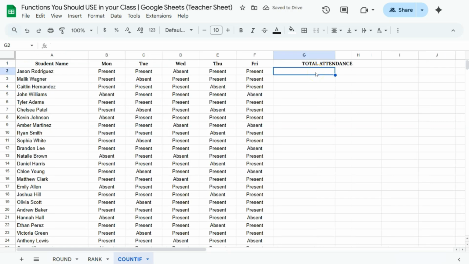And finally, our last useful function that you can use as an educator would be the COUNTIF function. Now this function helps you count, in this example, all the present days for each of these students. So we have Mondays to Fridays, and not all the students have been present on each of those days. So let's go ahead and count them with this function.